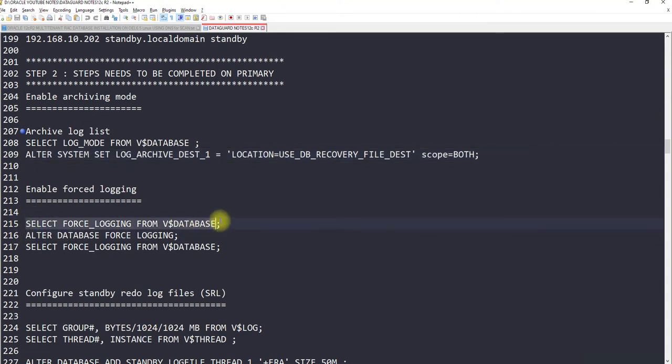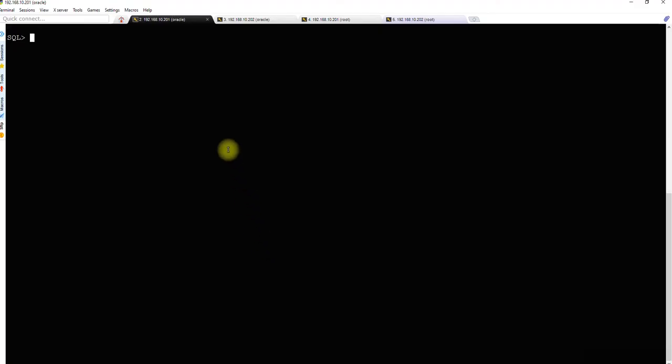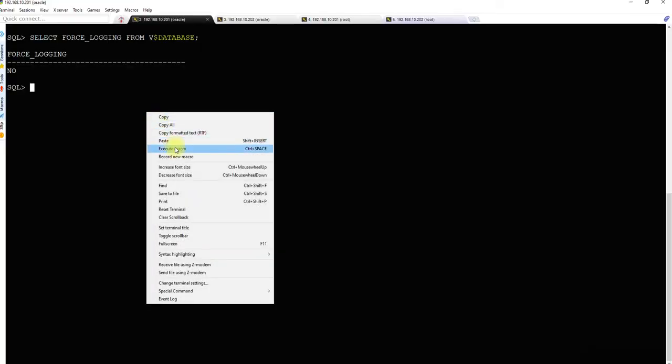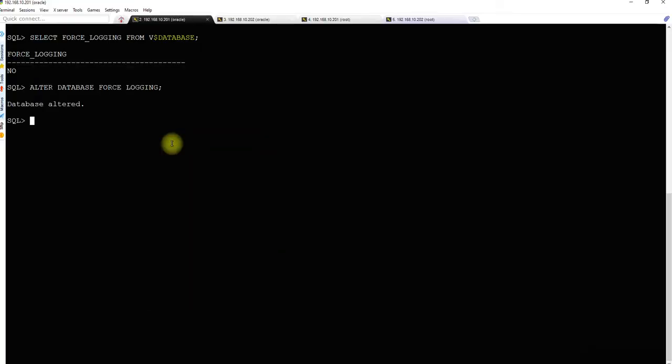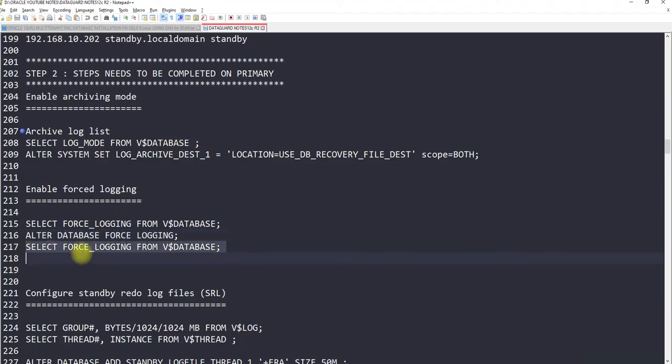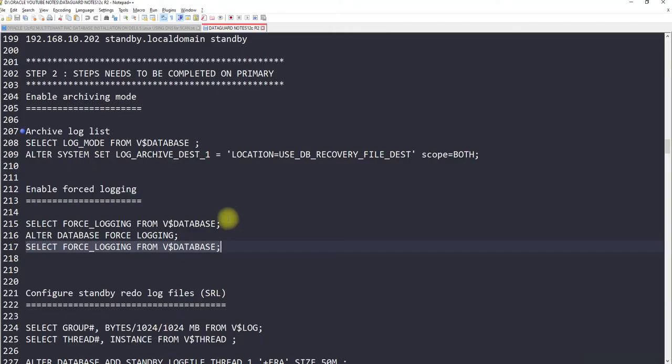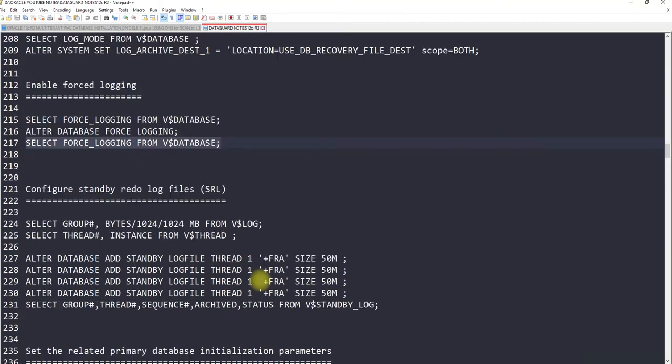Okay, so let's check if force logging is enabled on the primary or not. It is not enabled. Let's enable the force logging. So now it is enabled. Good, let's move on. Now we need to create the standby redo logs, right?